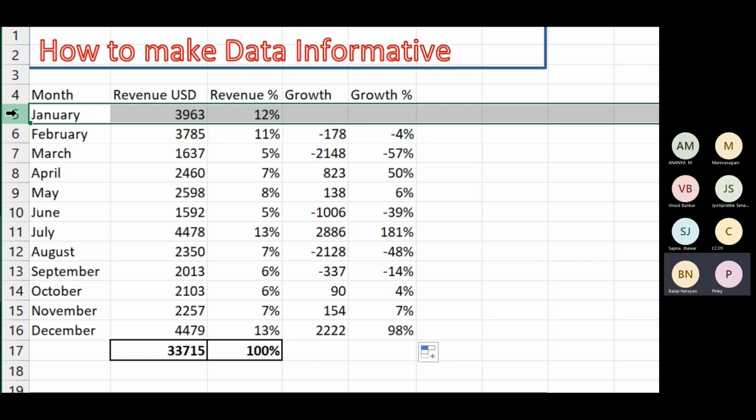It depends on what terms. 3963, because you have not written whether revenue is in million or billion, whatever it is. Forget about million, billion, lakhs, crores, forget about that. Whatever the data is, 3963, that is what I am going to express. Do you agree? Right.